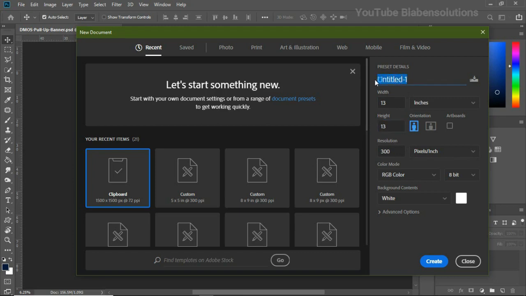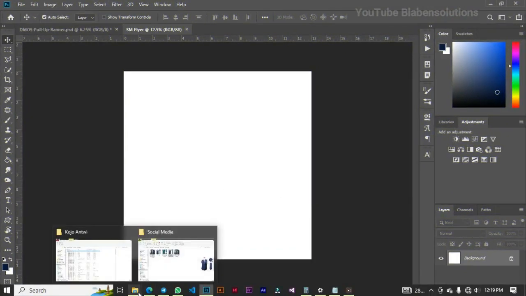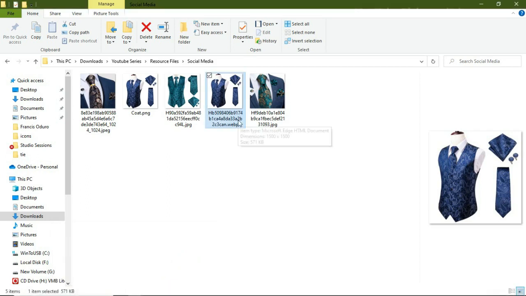Then I'm going to name this SM flyer. Then if we are done in here, that's all. So let's just click on create. Okay, so I have some images that I would want to bring on board, and this is what the client is into: the sale of men's ties.